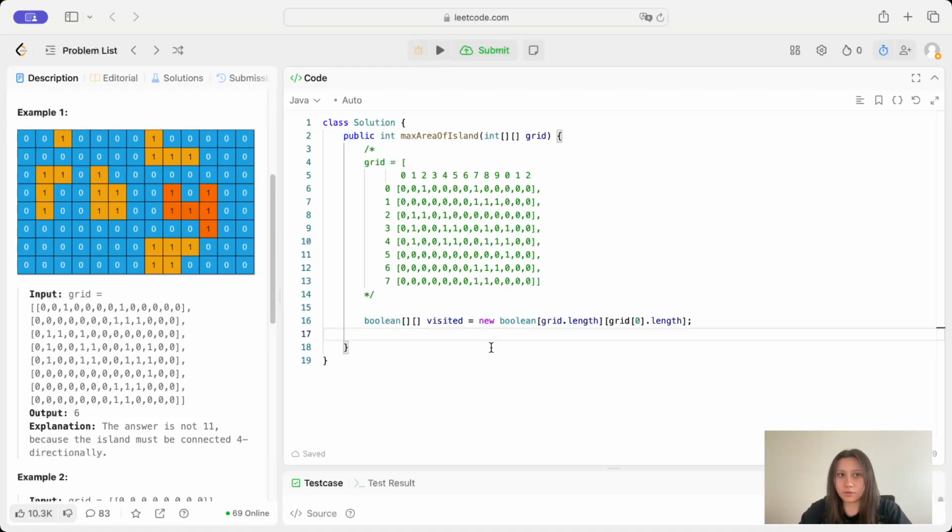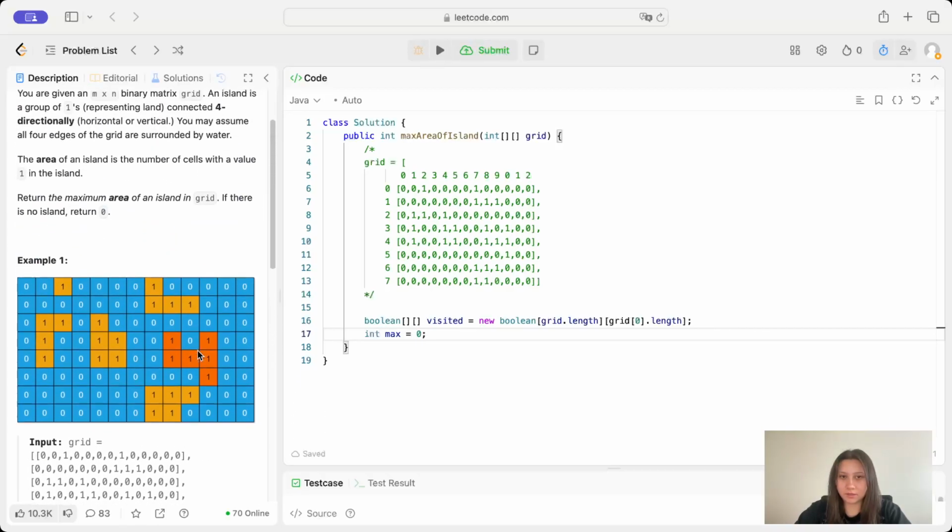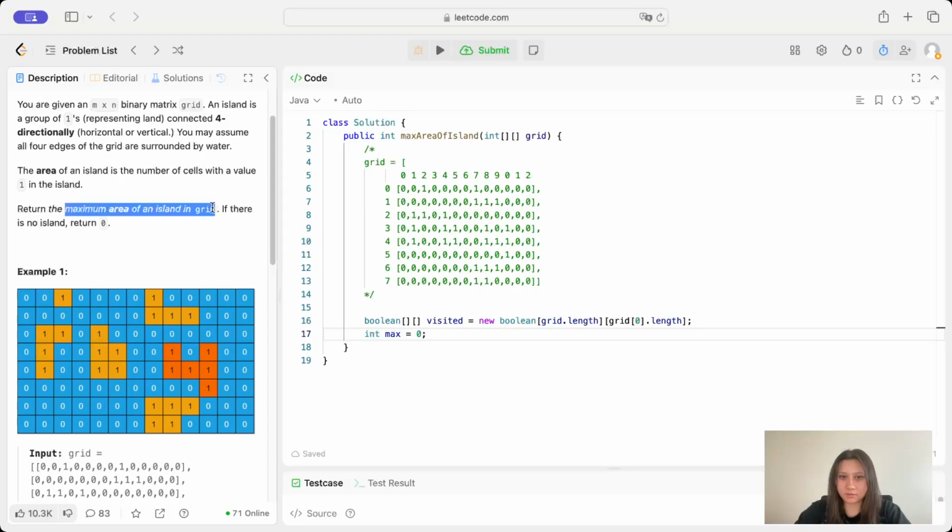So then we also want to keep track of our maximum area. So we'll start that out at 0, and we'll update it as we go, okay? And the reason I'm starting it at 0, you could really start it at 0 or negative, but it's just to make it a little bit simpler because at the end we need to return the maximum. If there's no island, we return 0. So if there's no island at all, then we'll just keep this at 0 and return it like that at the end.